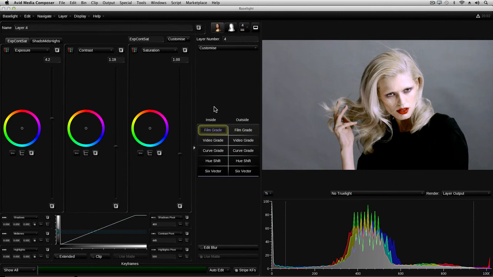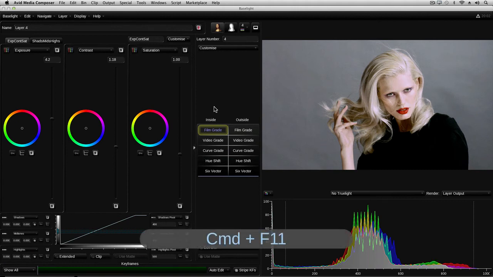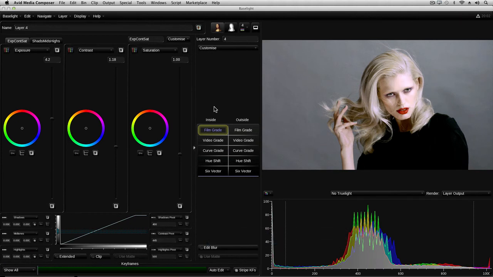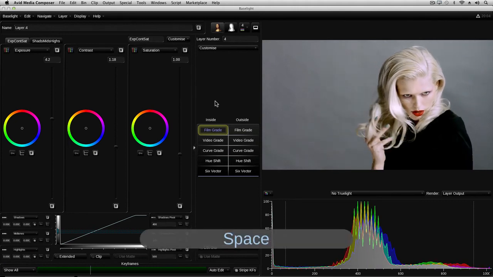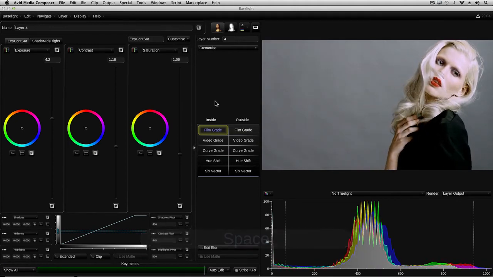If I toggle this layer on and off using Command F11 on the keyboard, you can now see the effect this layer is having. Well, that looks okay on this frame, so let's check what it looks like when we play it back. I don't have to go back to the Avid timeline to play back if I just want to view this shot. I simply press the spacebar and the shot starts to loop in the Baselight viewer.